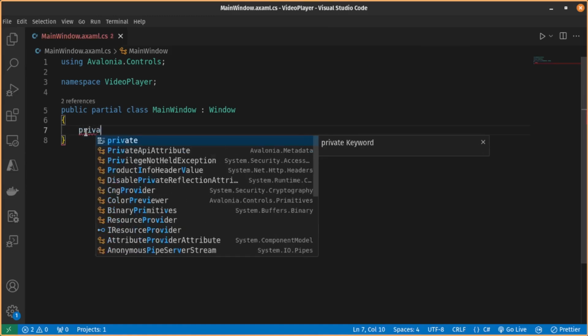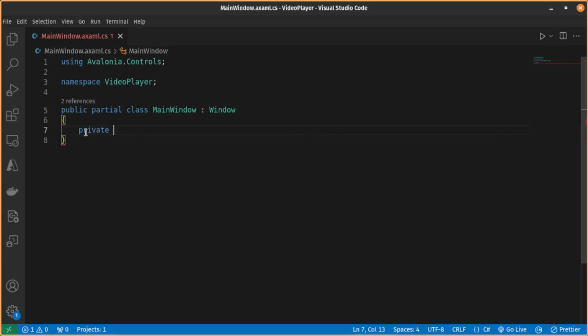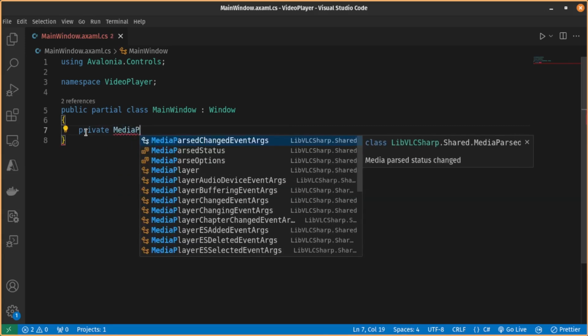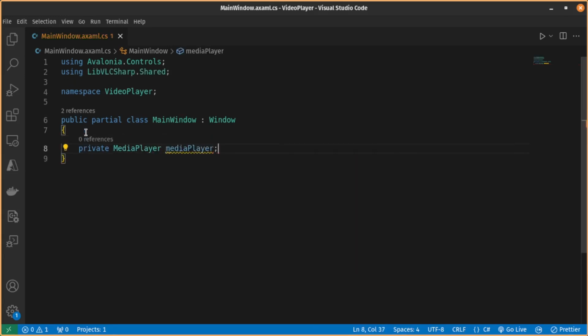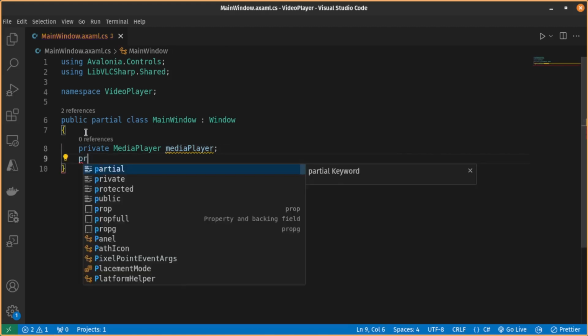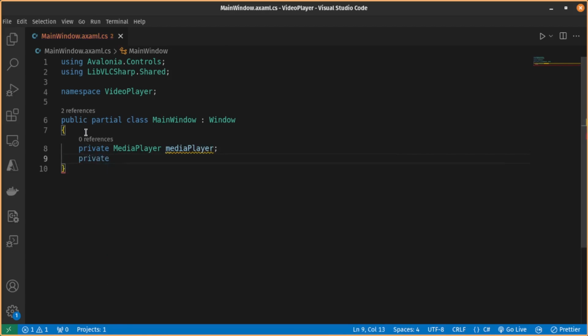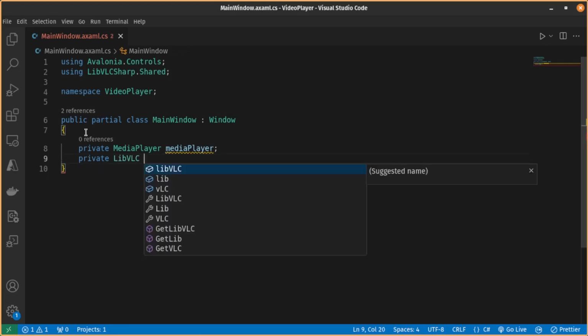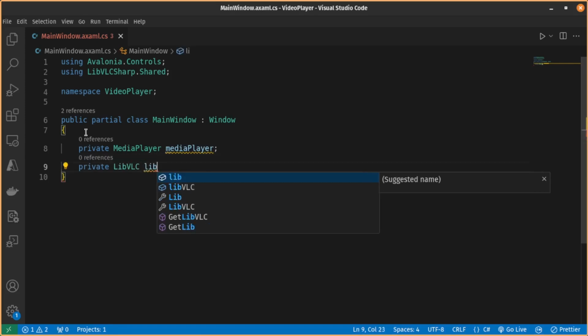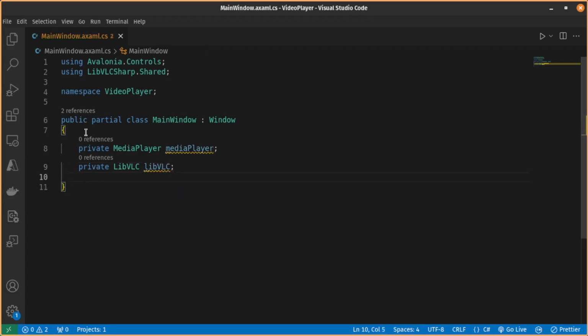The first I'm gonna say is private media player instance. I'm just gonna call it media player. The second instance would be the VLC library instance. So I'm just gonna say private LibVLC, with a small letter L, libVLC.